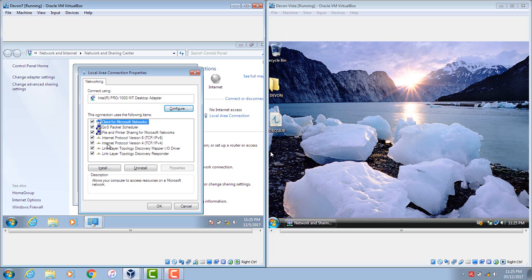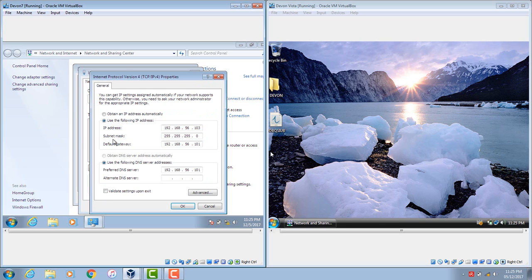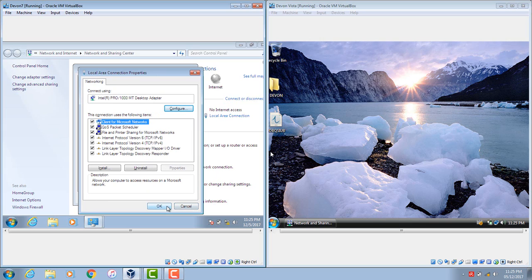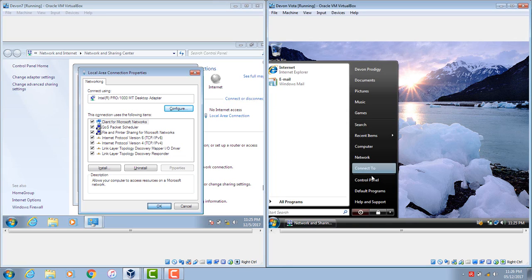Go back into IP version 4. We click on automatic, and we click back onto automatic, and we click OK. Click OK. So while this one is now obtaining through DHCP, I will go on my command prompt.